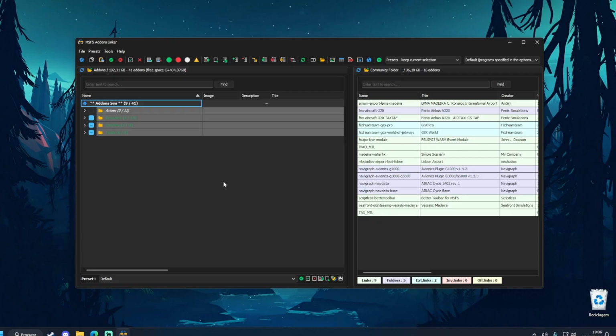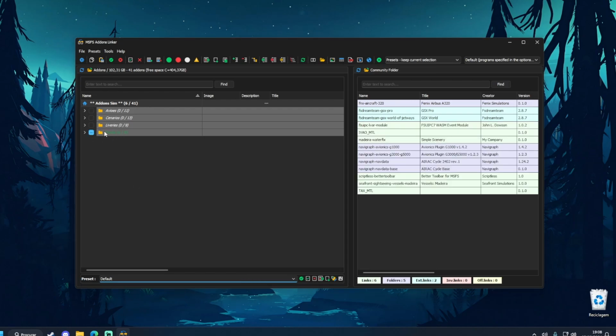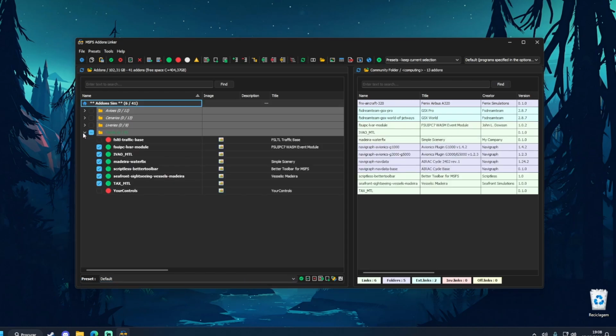Now you might be thinking, oh, it's kind of boring to be doing all this stuff every single time I want to fly. Well, they've got you covered, because you can also use presets. So usually what I have as a preset is the default, or what I call default, which basically selects all the tools that I usually use before any flight. Then all I gotta do is just select the livery, scenery, and airplane.